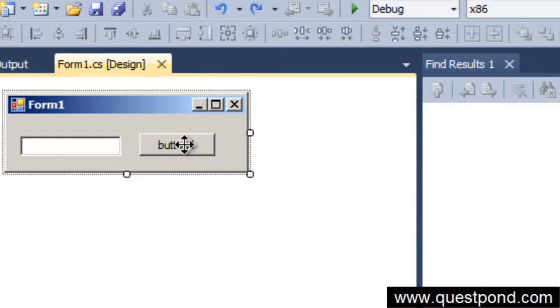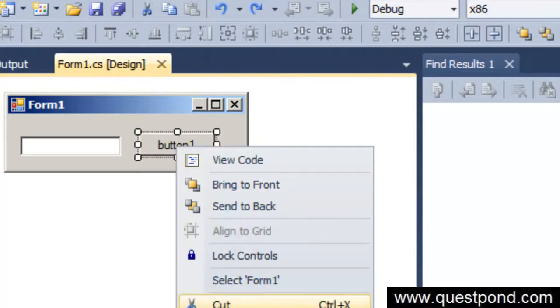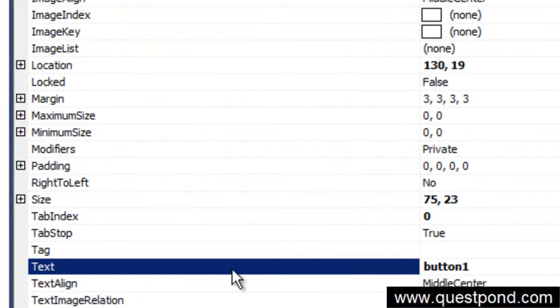So for example, let's say that we want to first change this button 1 name. So select the button 1 object first, or the button 1 control, and once you've selected it, you can see that it marks it with a boundary of small white dots and white sections. That says that this control is selected. Now right click on this control and click on properties.